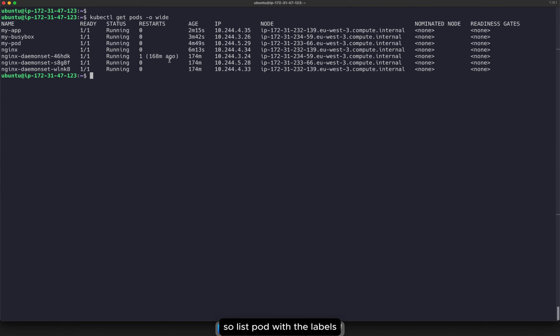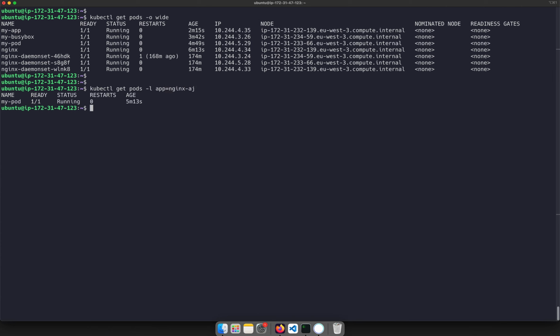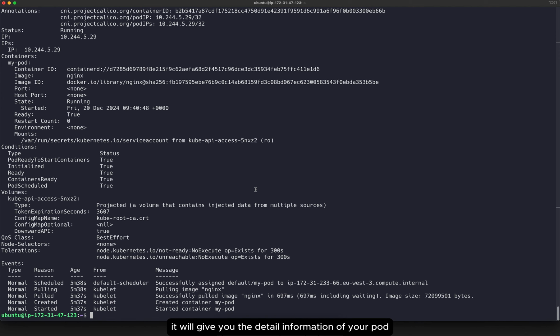Okay, so list pods with the labels. You can just take one label. kubectl get pods --label and app equals, you can call anything, nginx. Using -l equals the label, we can directly get that particular pod; it will print the pod having that particular label. If you want to get the detailed information about the pod, you have to use the command kubectl describe pod, and the pod name, my pod. So you give the pod name, and it will give the detailed information of your pod.